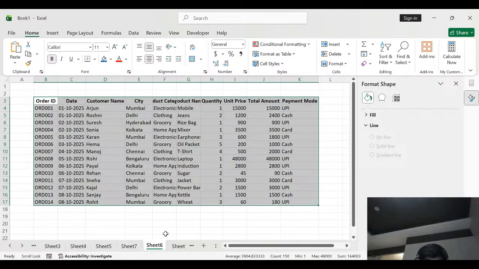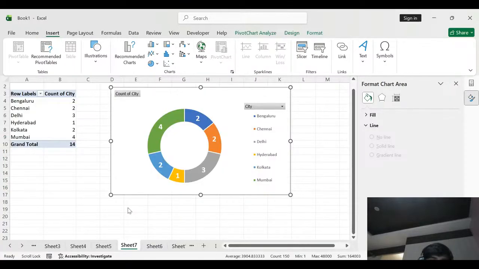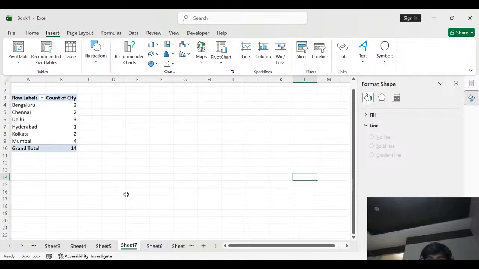Also, I'm going to another one, like go to insert, or I need to go here. I need another thing here.